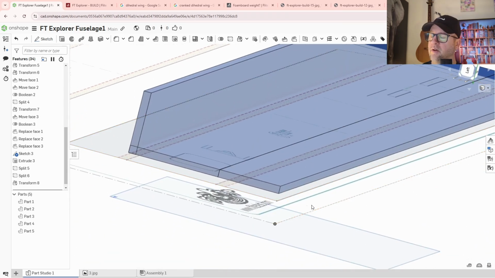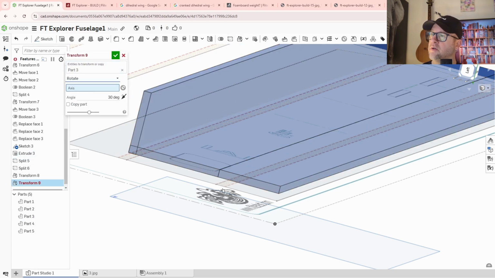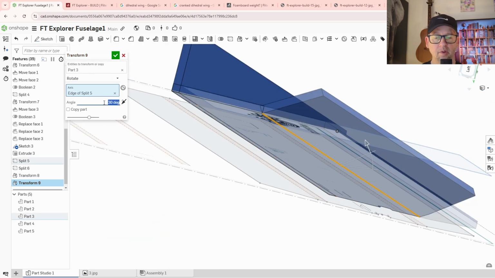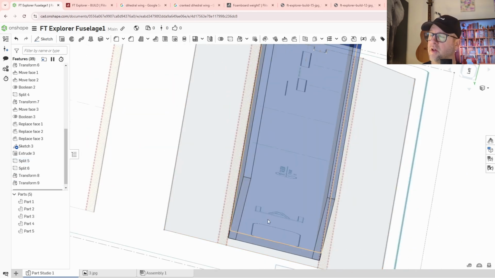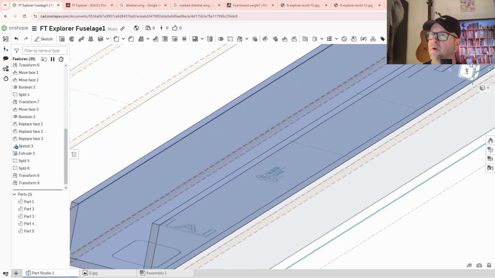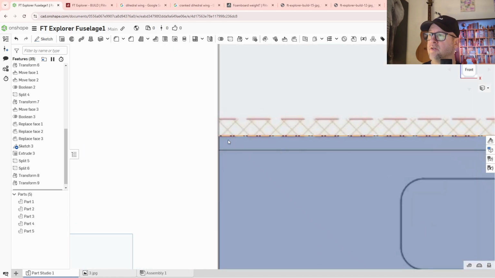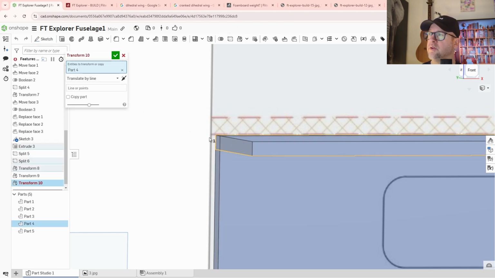+90, and then transform this guy. Rotation. And this guy here. And then we got 90. There we go. Okay. So that just created that. And then let's go to front view. Clicking right there. Okay. And we can see it's not perfect. So what we're going to do is we're going to take this out 4 millimeters. So let's do a transform this guy.